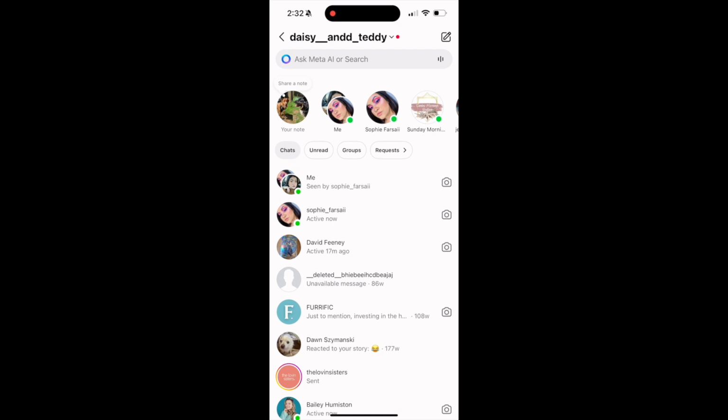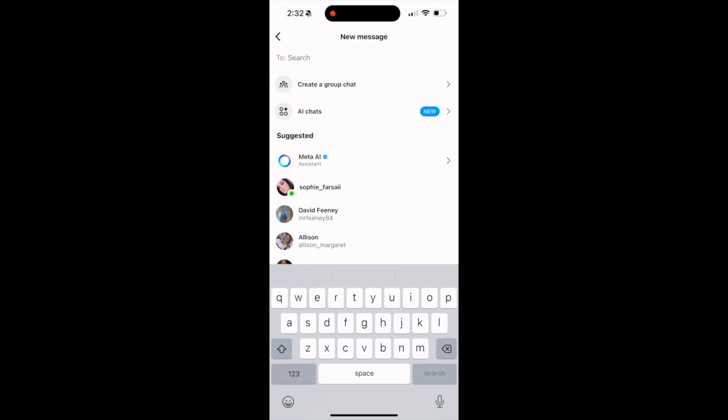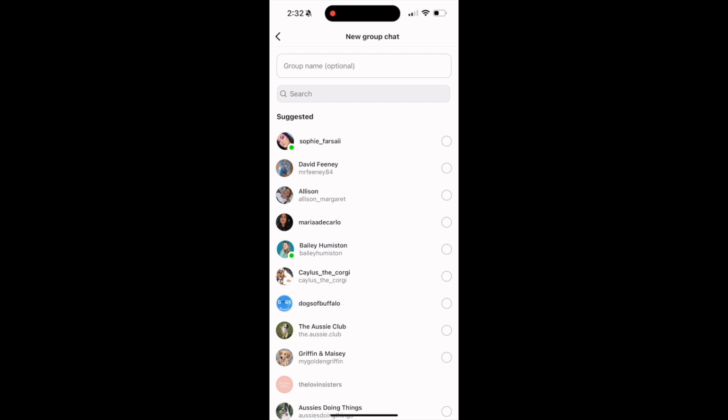Here is how to create a group message with multiple people on Instagram. So you're going to go to your messages, and in the top corner, you're going to see the square with a little pencil. And in that, you are then going to click create a group chat.